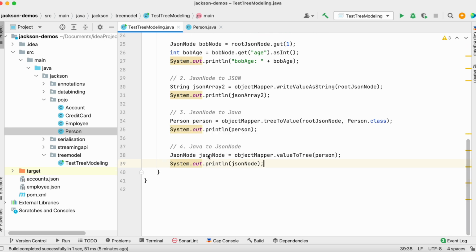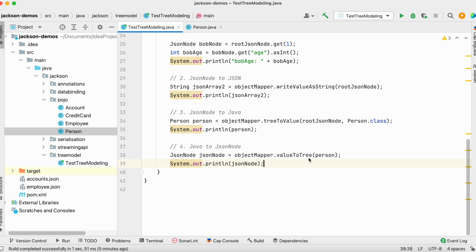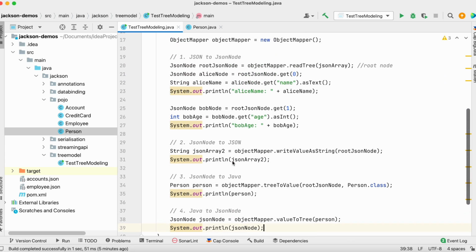The other one was how to convert back a Java object to JSON node. For that, we also have a dedicated method which is called valueToTree. So it will convert any value, means any Java object, to tree, which is JSON node. So let's run this example and see the output.